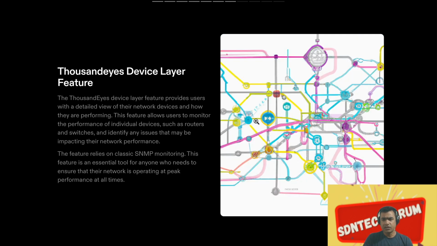Then we are talking about one of the other feature. This is a fairly new feature called TE device layer. And device layer feature provide user with a detailed view of their network devices and how they are performing. So it gives you a view about your network devices and their performance metrics. This feature allow user to monitor performance of individual devices such as routers, switches, firewalls, and identify any issues that may be impacting their network. So by now, you may have understood that device performance you're getting, that means you have to rely on something, right? So what is the something here? The something here is classical SNMP. So it is SNMP-based monitoring, basically.